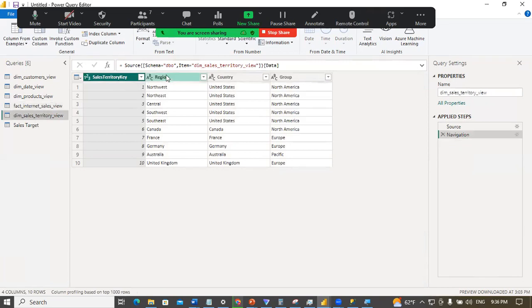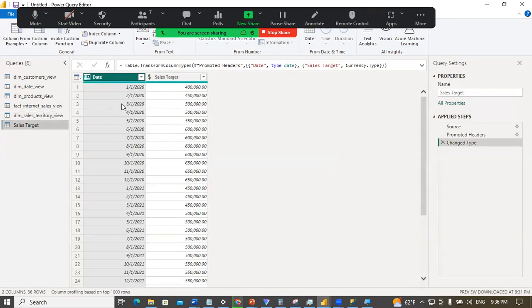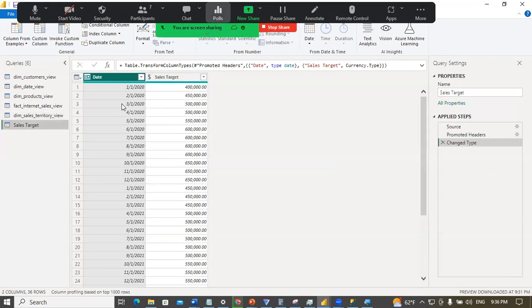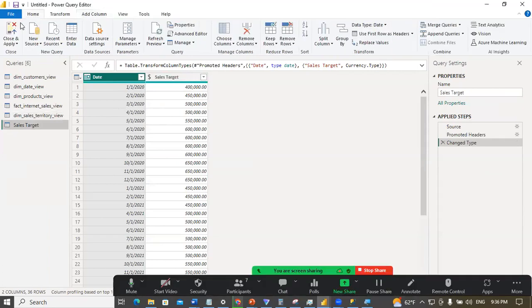Territory view, territory region, country group, all text. Target, dates, currency. So our data looks good, right? The next thing is to bring it into Power BI and make our data model. So I hit close and apply.